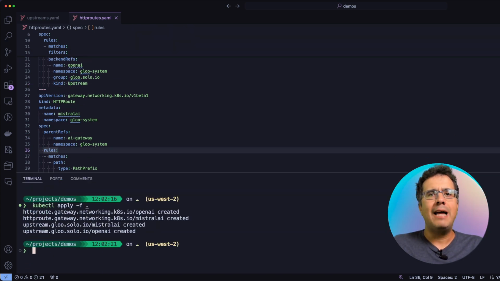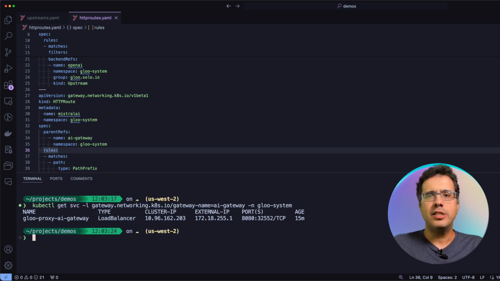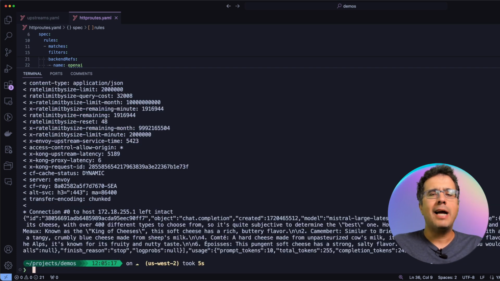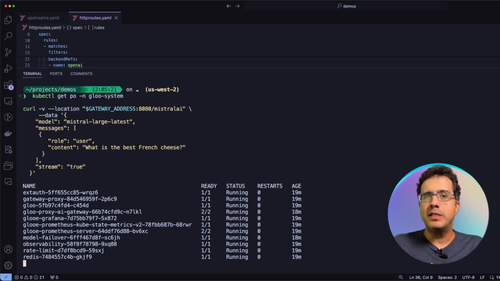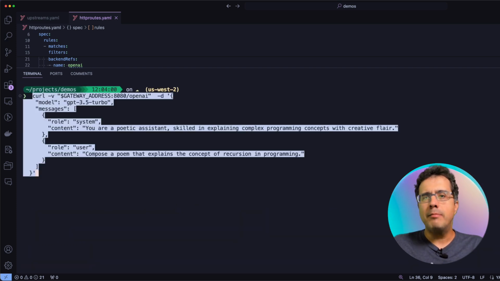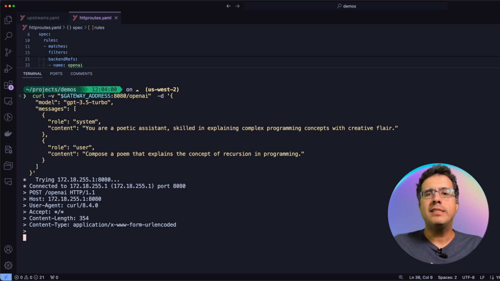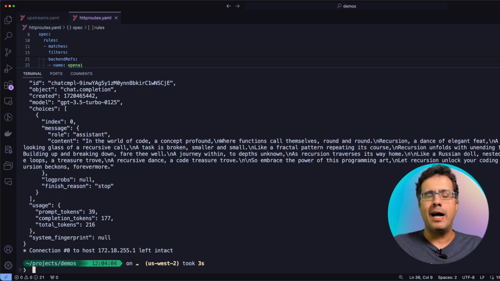Let's get the external IP address for the Gloo AI Gateway, and let's send a direct request just to check that everything works. First, let's try the Mistral AI. Note that we're providing the model name and the user prompt, and we'll receive back a response from the Mistral AI provider through the Gloo AI Gateway. You can also get streaming responses if you set the stream parameter to true. Similarly, if we send a request to the /OpenAI path, we'll receive a response from the OpenAI provider.